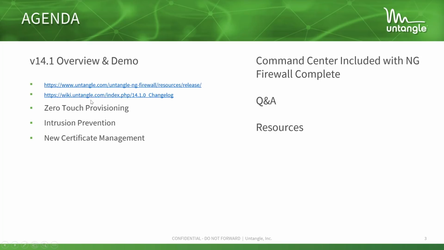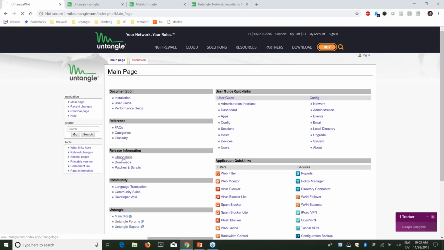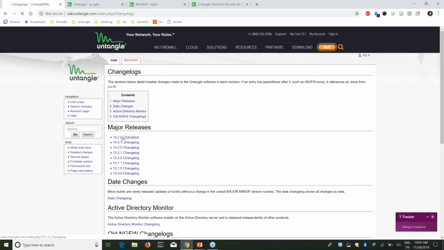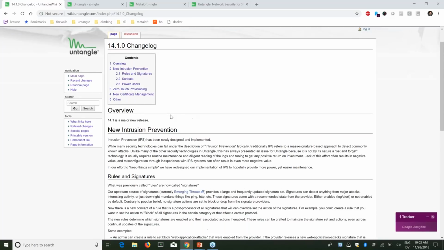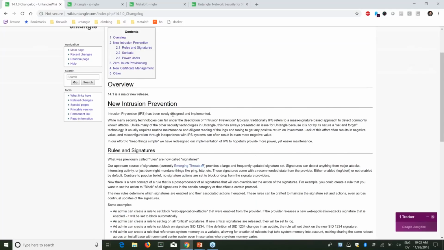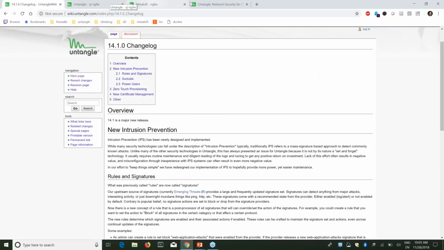I will be going through the changes. You can always, on your own, let me switch over to my browser real quick, go to wiki.untangle.com and go down here to change logs and click on the 14.1 change log. This describes most of the major changes. There's obviously tons and tons of minor changes that we make every day that aren't in here, but this includes most of the major stuff that affects you as a user of 14.1. So I'll go through this today, but you can follow along on your own later. It's also described at untangle.com on the 14.1 release page. So with that, I'll go ahead and jump in.